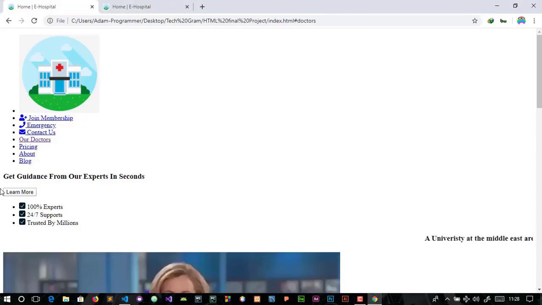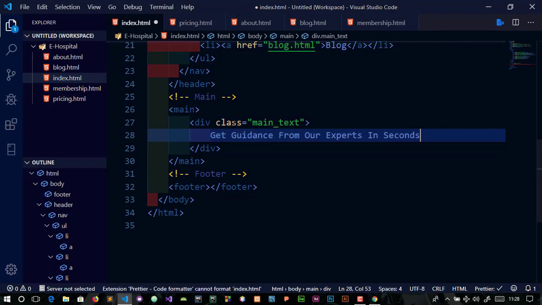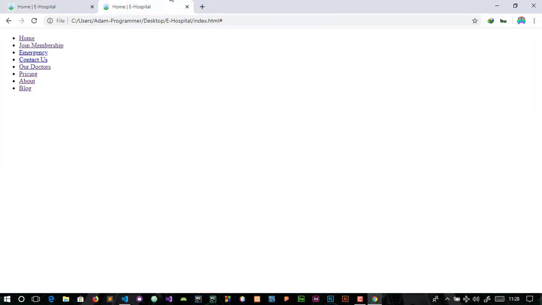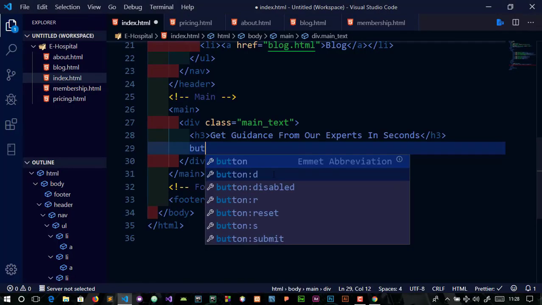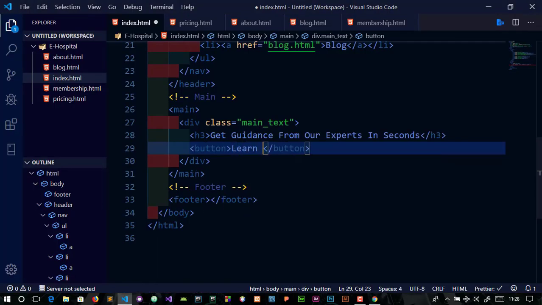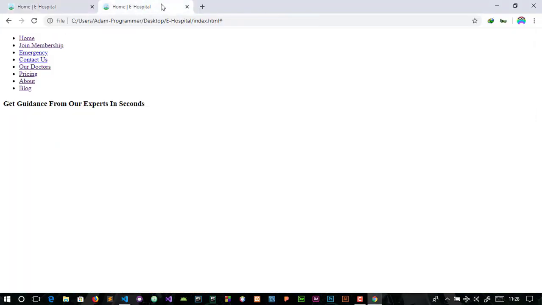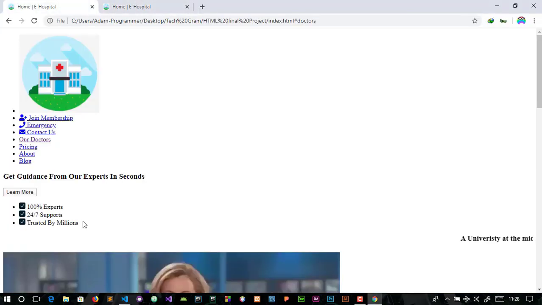Inside that, I'll just grab this text, so I don't have to type a lot. It should be in H3, so that it is a little bit bolder. You see, that gets the guidance. And this button just says learn more. Then this stuff.